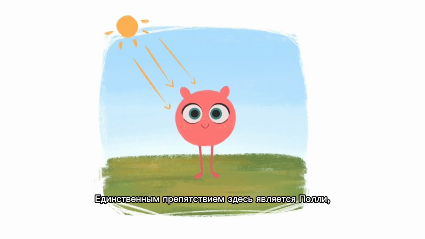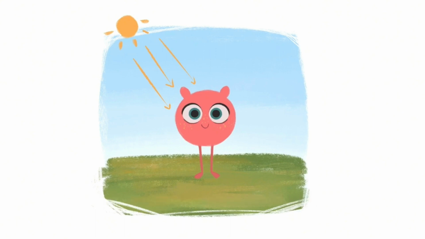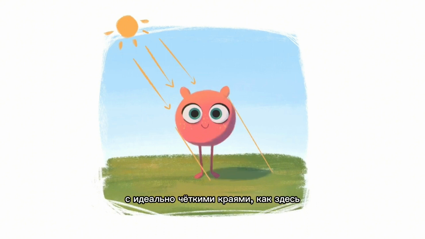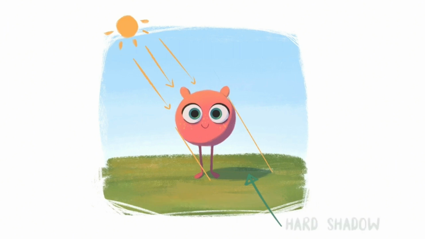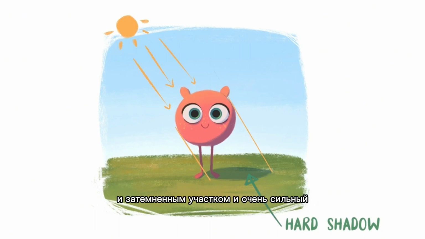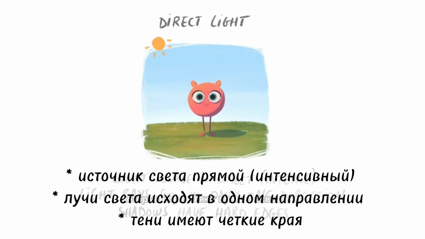The only obstacle here is Polly, so when the direct light hits Polly, it creates a cast shadow with perfectly sharp edges, as you can see. This is called hard shadow. You can see that the contrast between the illuminated areas and the shaded areas is very strong. These are different principles that define direct light.